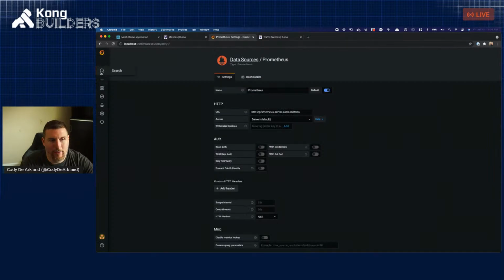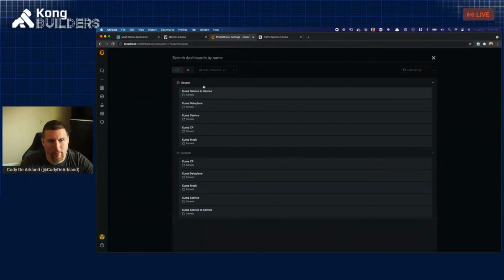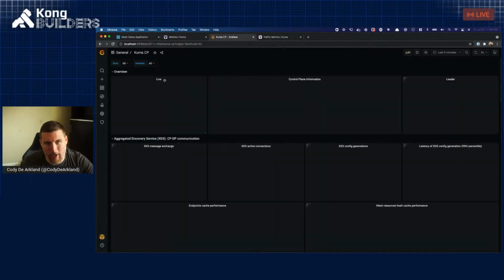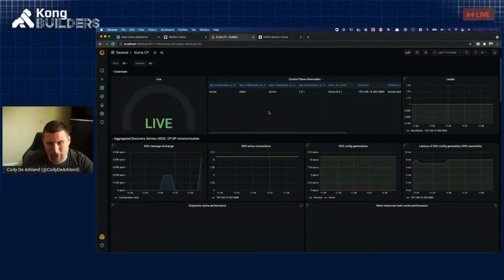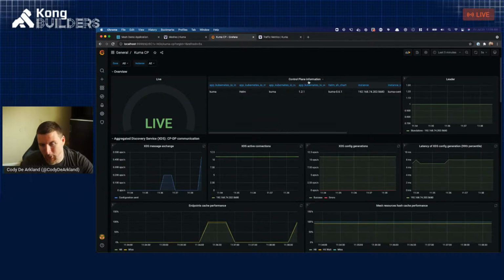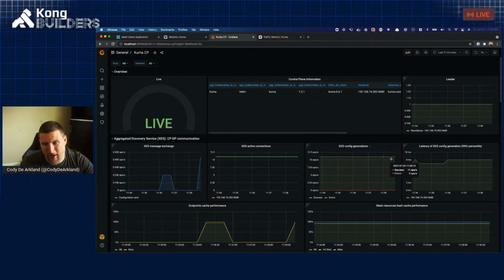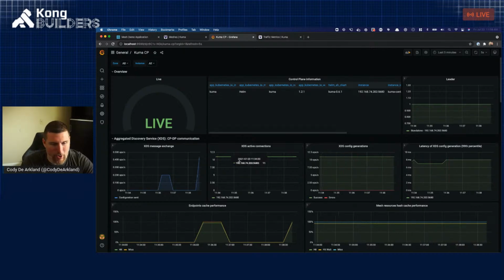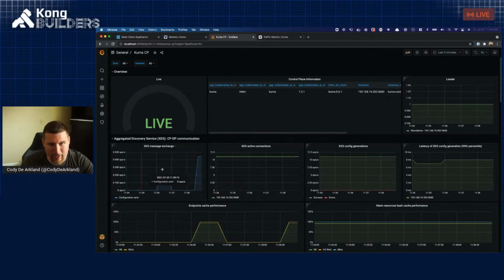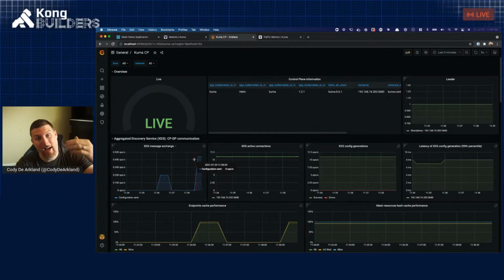Now, if we go back into our Grafana instance, we have all of our dashboards here, different things inside the environment. We can go to the control plane. We can look at dashboarding for the control plane, right? So we're pulling out some information here. XDS is sending a bunch of configs down. So those are all working. We're getting metrics for the environment, which is awesome. Getting message exchanges from XDS, meaning that policies are being applied and synced down.